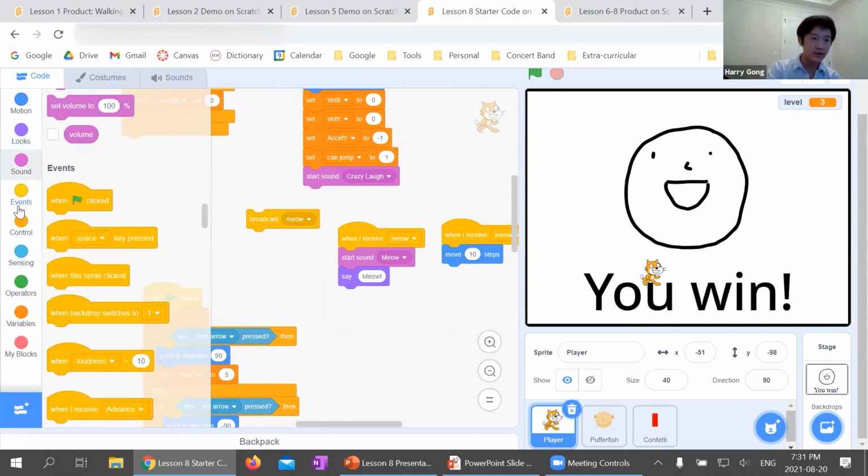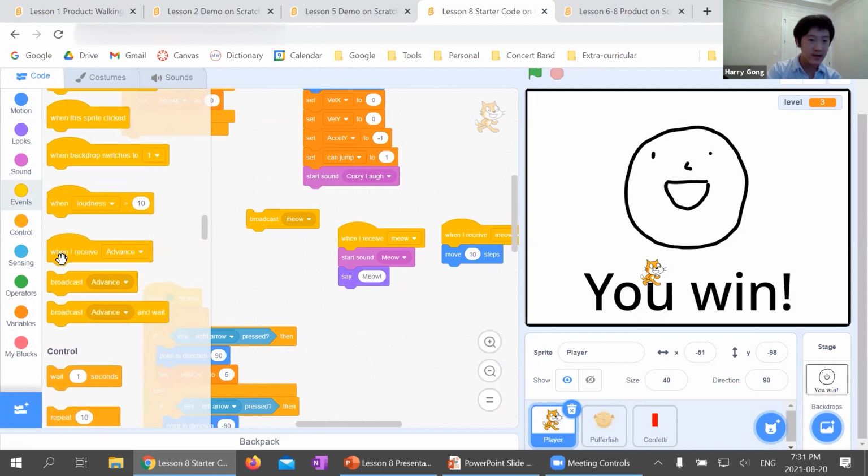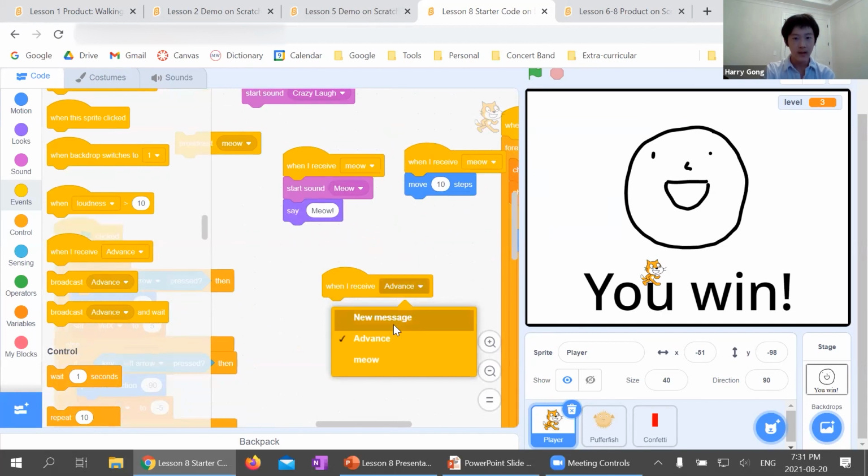This was done by going to the events tab and dragging the when I receive block or the broadcast block into the script area, then clicking the drop-down menu and selecting new message to create a new one. And we saw that when we broadcast a message using the broadcast block, every sprite that has the when I receive block for that message automatically fires off their instructions whenever the broadcast block is run.